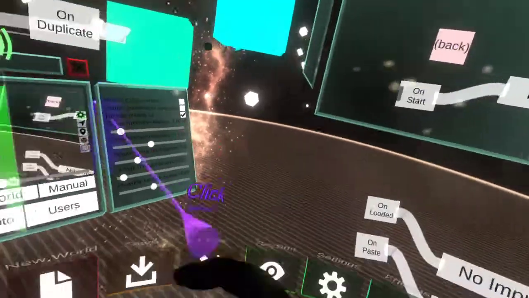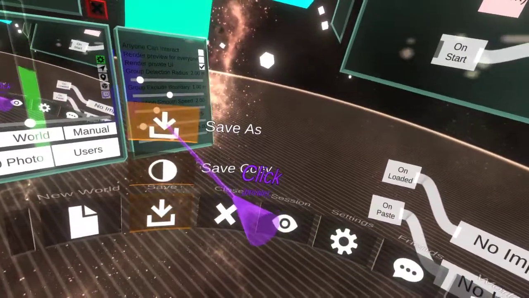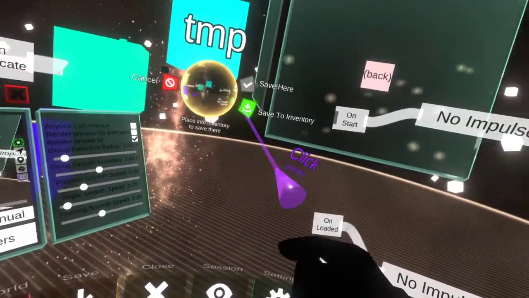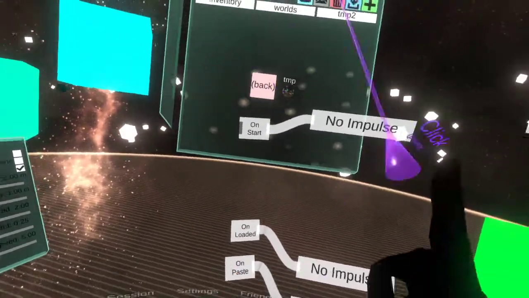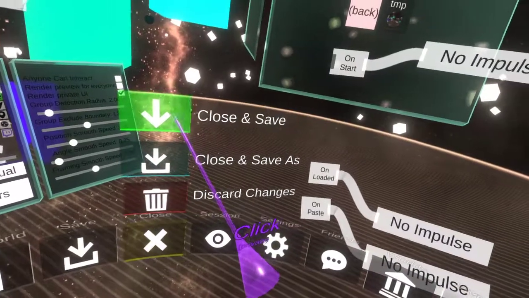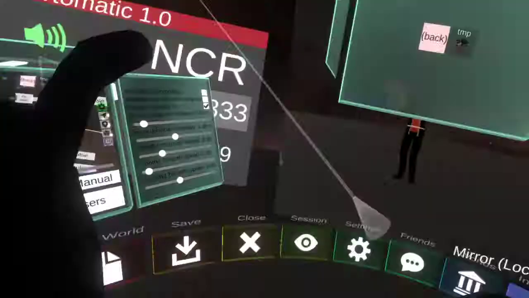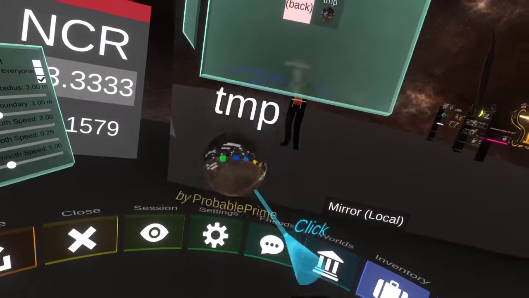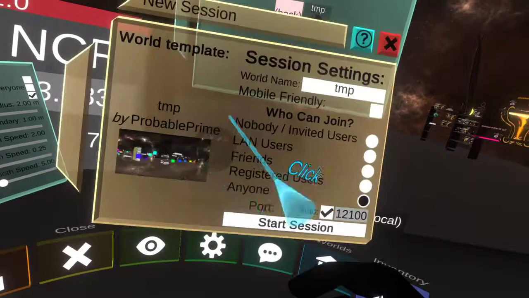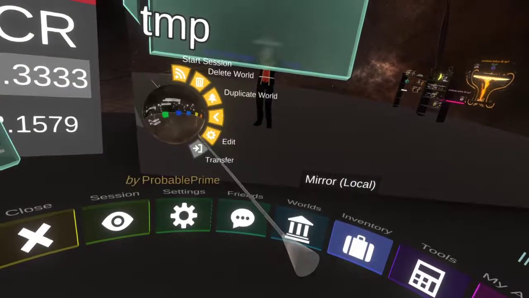So I'm going to go ahead and save the world here. Save as, it'll say temp, save to the inventory. And there it is in temp, and then we're going to close and save. And we're back in my home world, and then we're going to spawn in the temp world orb, and we're going to go ahead and open up that world if no one can join.